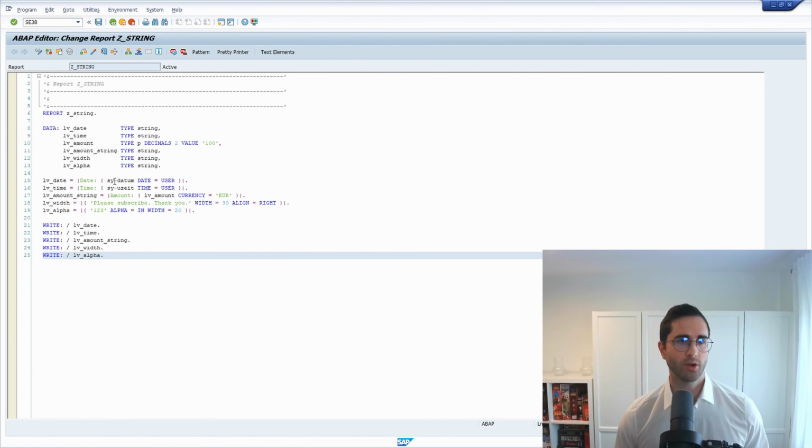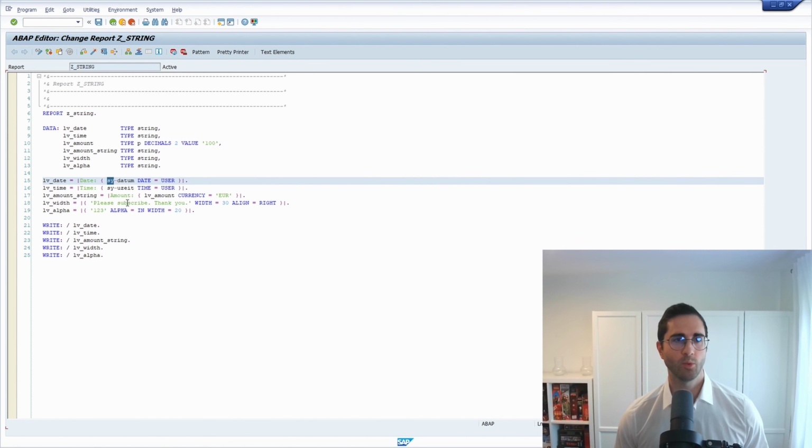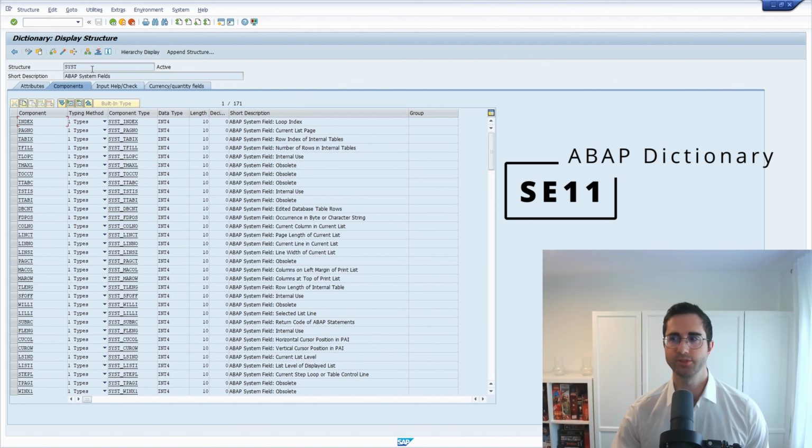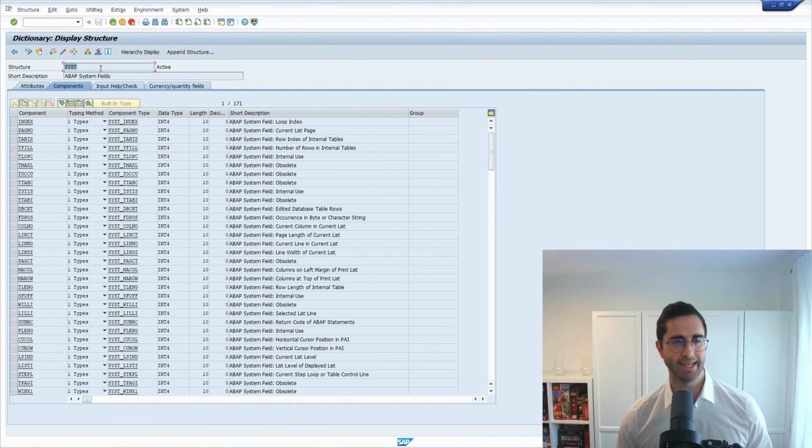And I am talking about the structure SYST. And you can use this by simply using SY minus and then one of the available fields of the structure. So let's double click on SY. Then we will go into the ABAP dictionary, so in the transaction code SE11, and here you can see the structure SYST. And within here you have a lot of quite useful ABAP system fields.